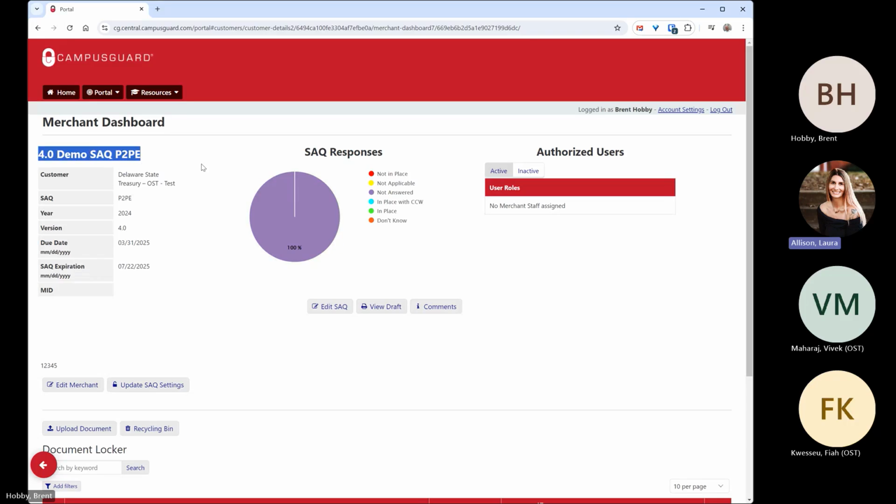The customer is going to be your state agency. For the demo site, it falls under the Delaware State Treasury test, so that will look a little different. The SAQ type is P2PE, so that will be the same. The year 2024 will be the same. Version 4.0 will be the same for you. We have due dates and expiration dates as well. Those are going to vary as they are completed, so don't worry too much about those dates.